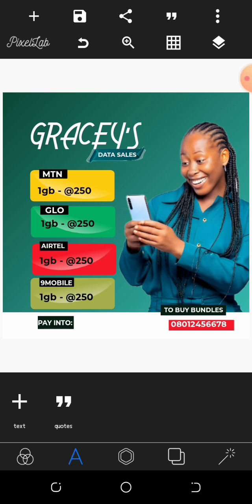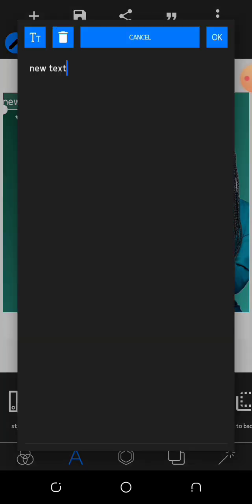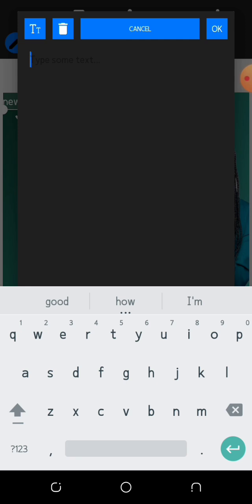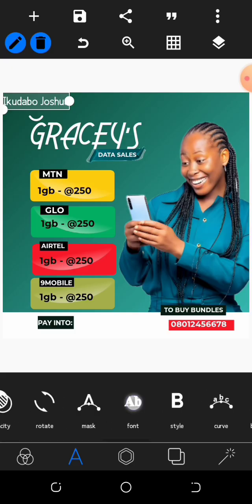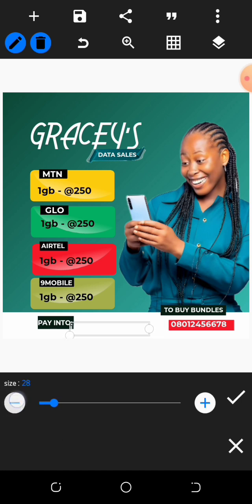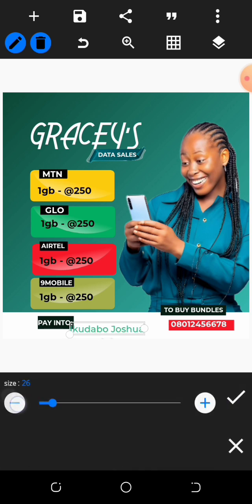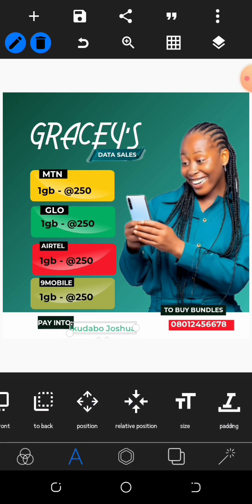Then we'll bring in the name and the account details. For this time around, we'll be using the version of Montserrat that is not as bold as what we've been using. I'm going to type in a random account number. This is okay. Bring it down. Reduce the size. Now we change the color. Yes, we're going to reduce the size more. 24 or 23 will be okay. Yes, good.